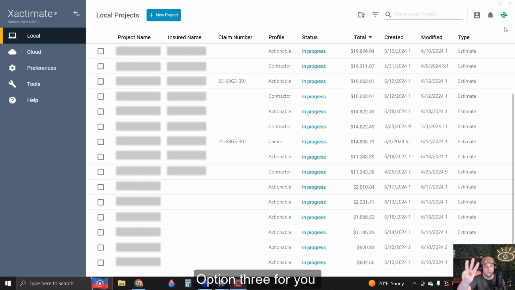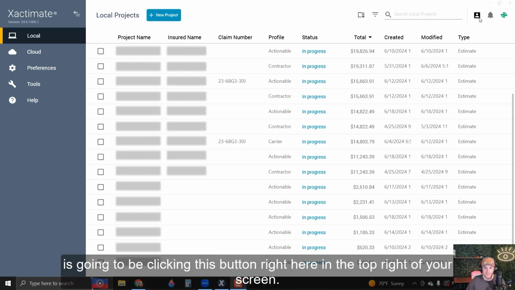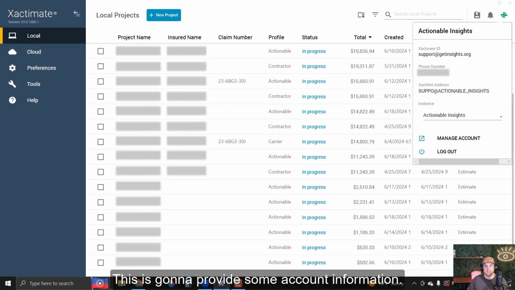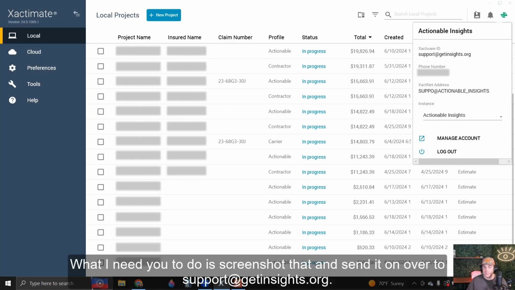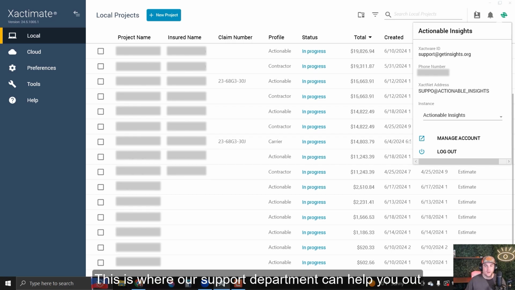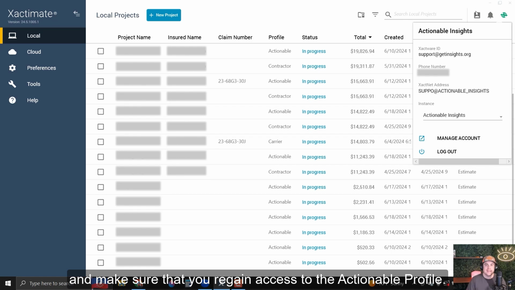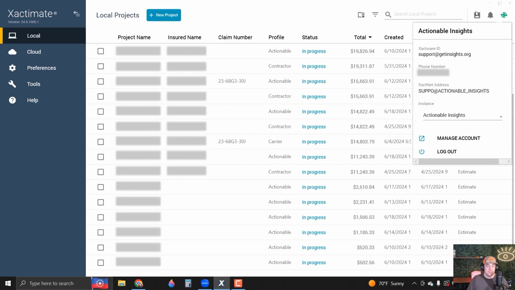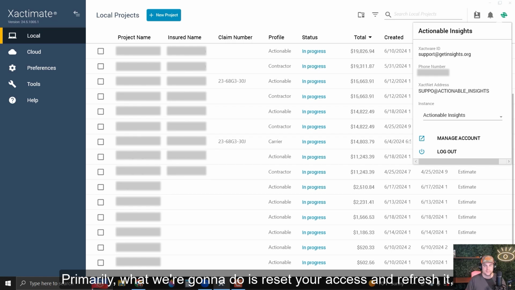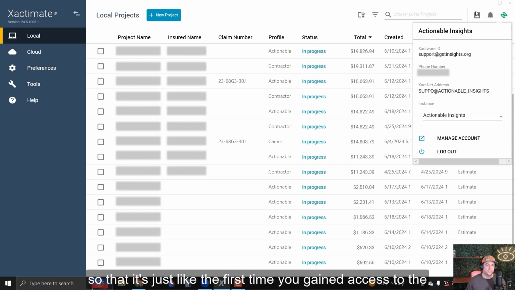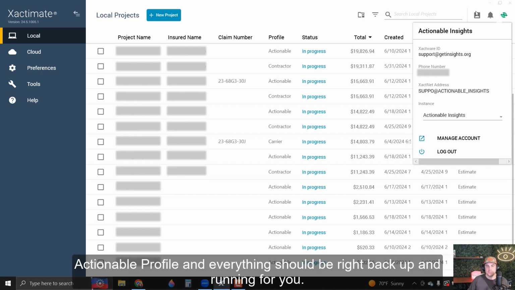Option 3 for you is going to be clicking this button right here in the top right of your screen. This is going to provide some account information. What I need you to do is screenshot that and send it on over to support@getinsights.org. This is where our support department can help you out and make sure that you regain access to the actionable profile. Primarily what we're going to do is reset your access and refresh it so that it's just like the first time you gained access to the actionable profile, and everything should be right back up and running for you.